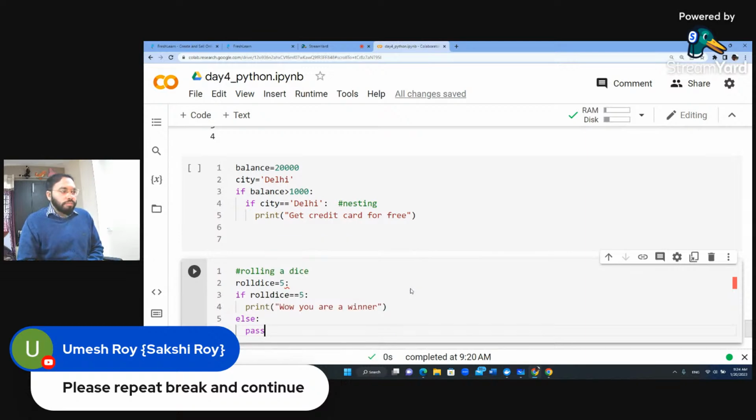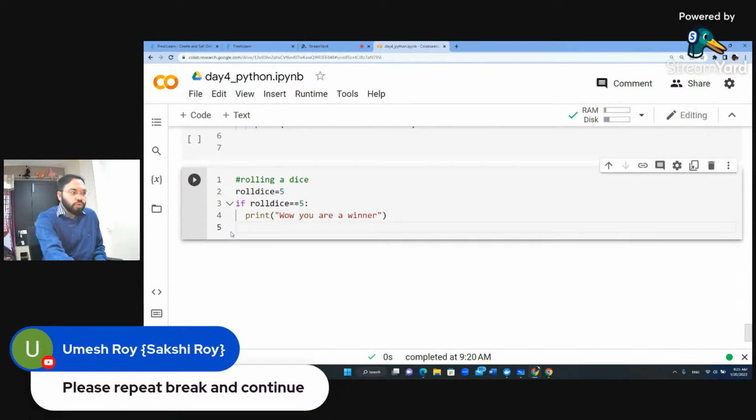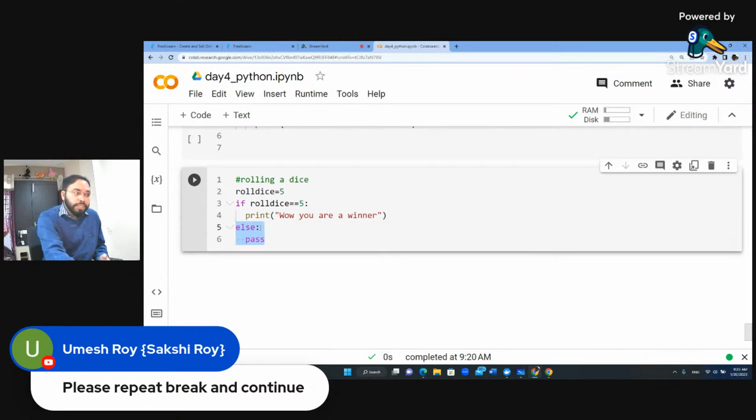So pass as such does not have a big utility, but a lot of times we use it when we don't want to do anything. But as I said, it is recommended to have an else part. Even if I don't write the else part, the program will work fine, there is no issue. But as a good standard practice, you should have an else part, and in the else part I don't want to do anything, so I will just simply use pass.